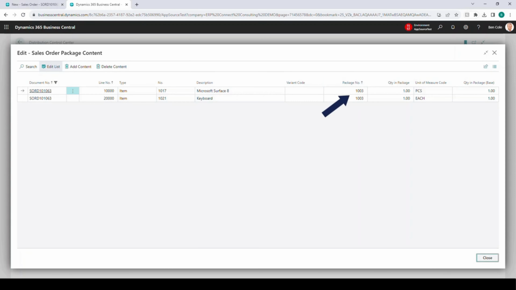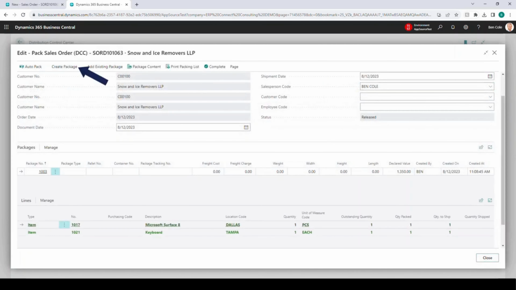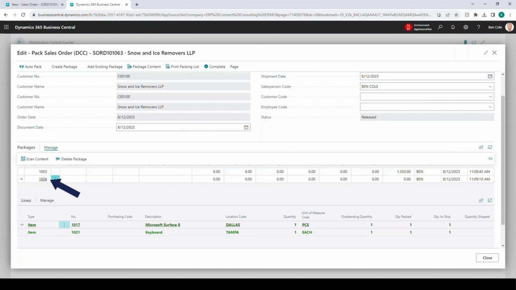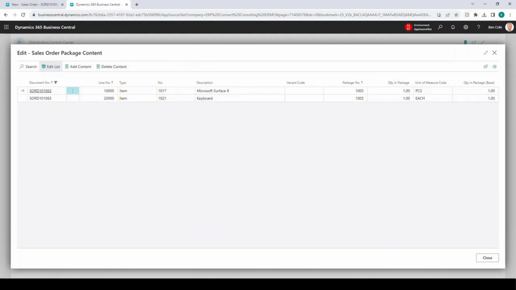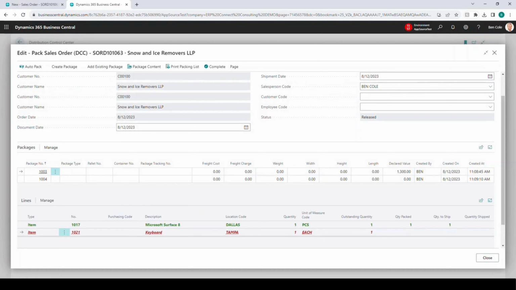Now, if for some reason I wanted to do multiple packages here, I could just create another package. I don't have to do the auto pack. So I could come down here, have 1003 and 1004. And let's say I want to come down here and delete under the package content. Let's delete this item. Let's delete that content. Click yes. So now you can see item 1021 isn't in anything.